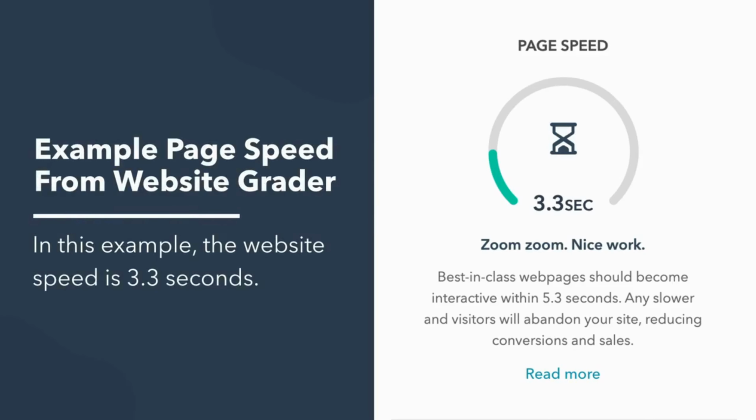Does your website take longer to load? If you're not sure, head on over to Website Grader to find out. It's listed in the resources section. Over the years, websites have grown in complexity.